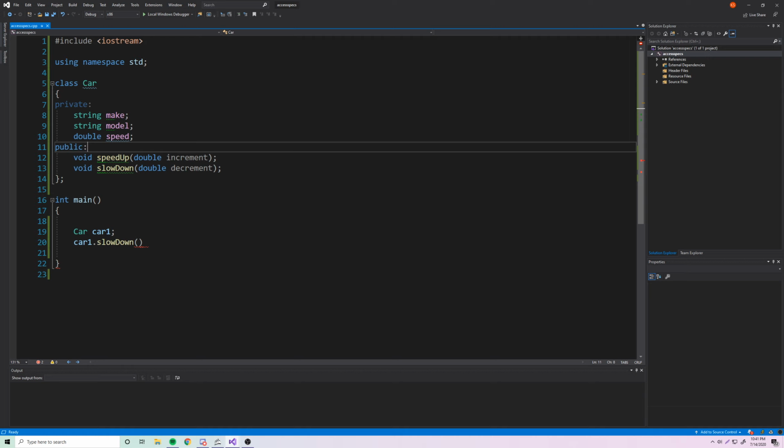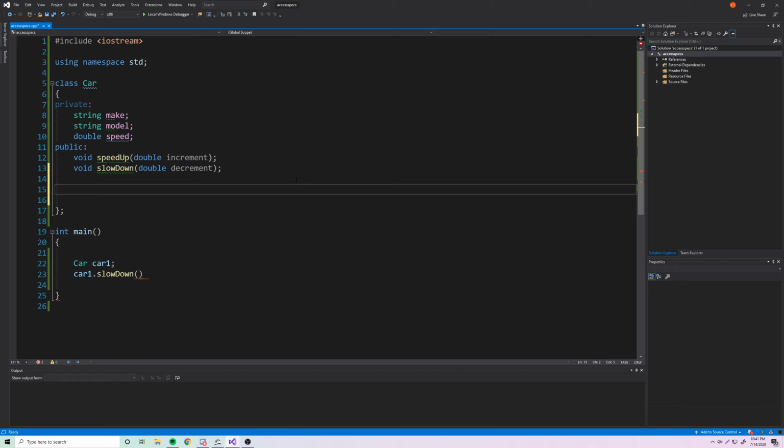So if you want the user to be able to access the private variables of the class, you're instead going to make a bunch of public functions called accessors and mutators, okay? So let me show you what those are. These are also called getters and setters, and I'll explain that more in a second, okay?